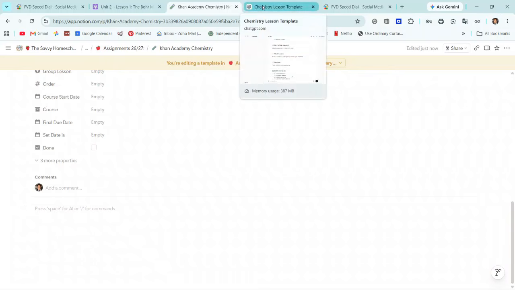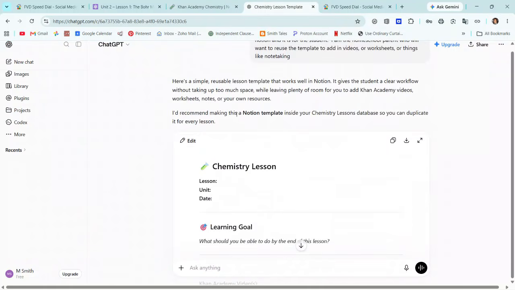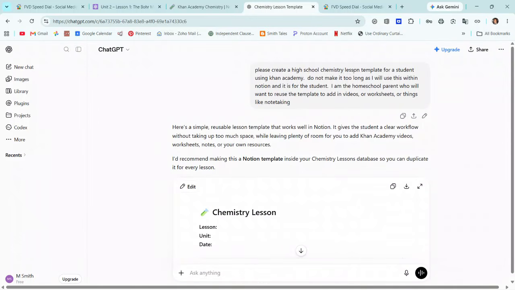So I'm going to go here to the AI that I've used, ChatGPT, and I just put in, please create a high school chemistry lesson template for a student using Khan Academy. Do not make it too long, as I will use this within Notion, and it is for a student. I am the homeschool parent who will want to reuse the template to add in videos, worksheets, or things like note-taking. So that's kind of what I gave it.